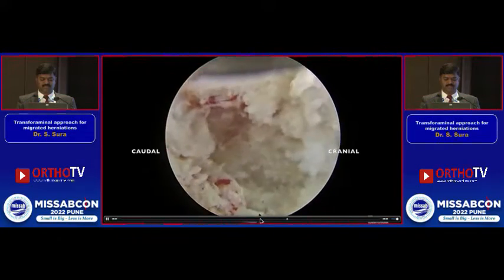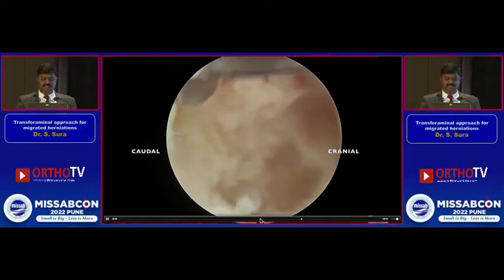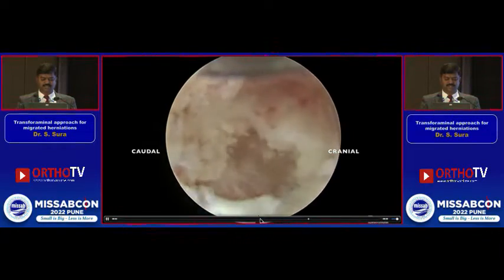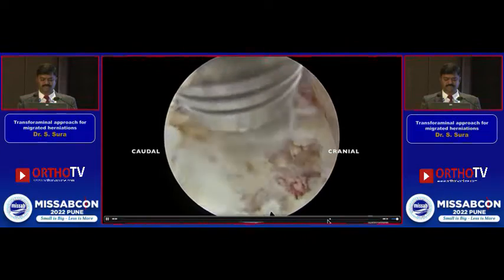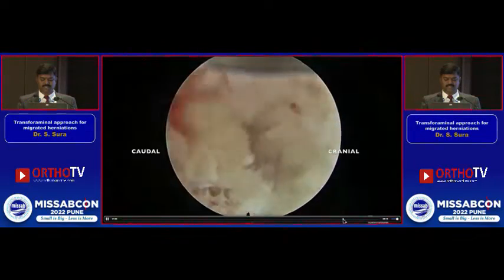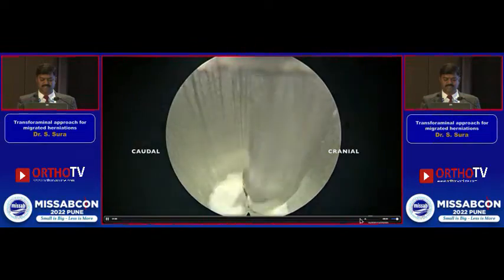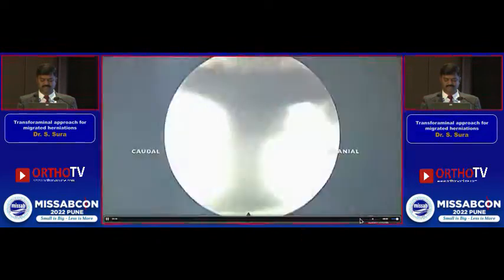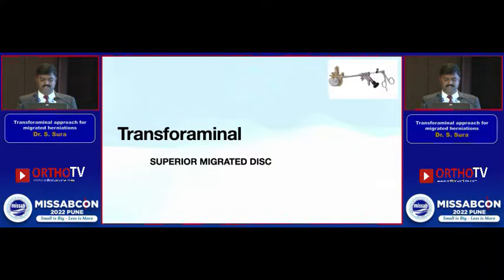So I'm still not happy, there's a fragment still there in the recess. I just come out a little bit and try to drill the base of the facet further with the articulating burr there. So once it is done, grab the fragment and just pull it out. So small 4 to 5 mm of drilling is enough.